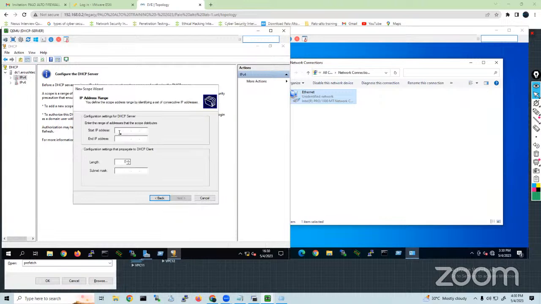Next, the start IP address. I don't want to use 5.1 and 5.2, so I'll give 192.168.5.3 as the start and 192.168.5.23 as the end. Okay, so the length and subnet mask are set.